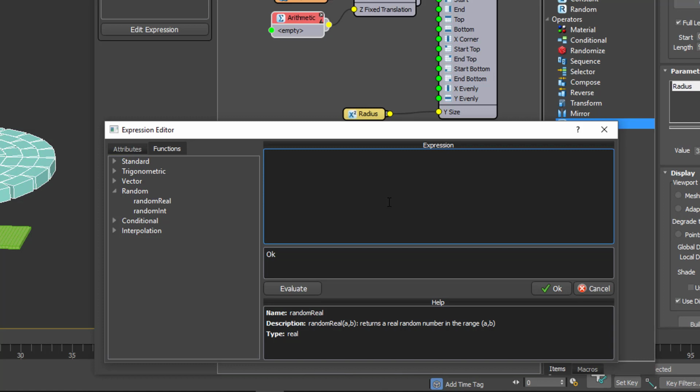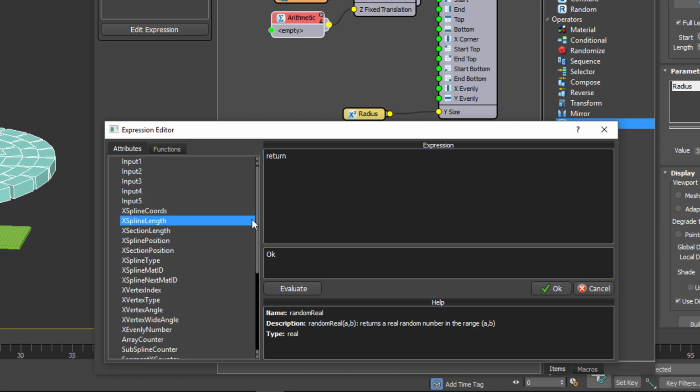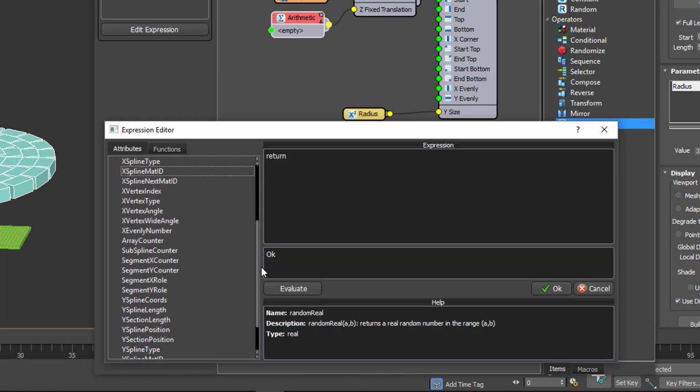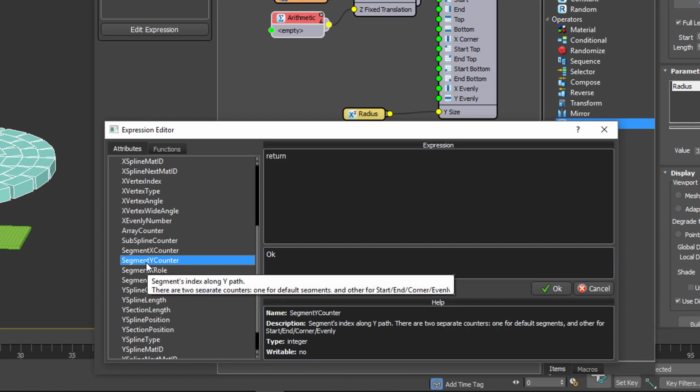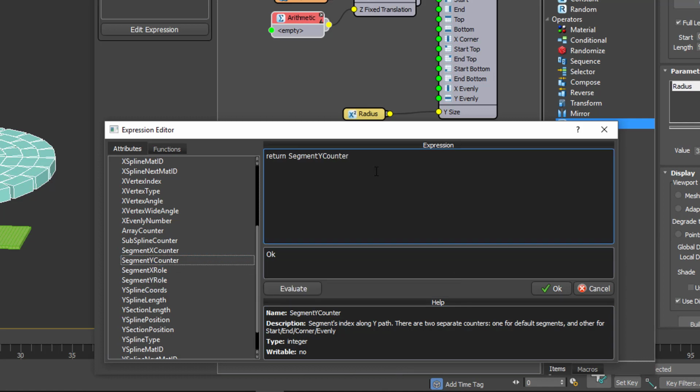But let's try a real world example. We want to increase the Z offset by a set distance for each row in our array. But first of all, let's add that all important return command. Next, we need to find a counter that increases for each row that we can use to multiply a value. If we search through the list of attributes on the left hand side, you'll find there's one called segment Y counter, which sounds promising. If you click on it, the description reads segments index along the Y path. Perfect.